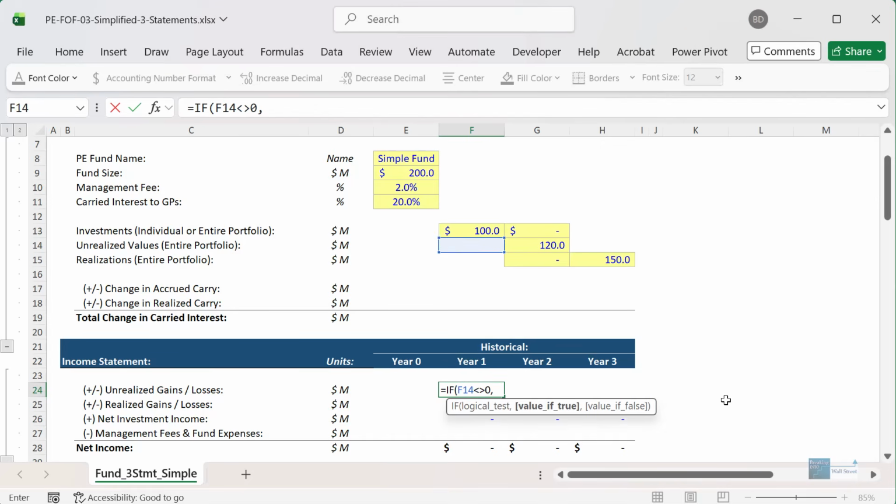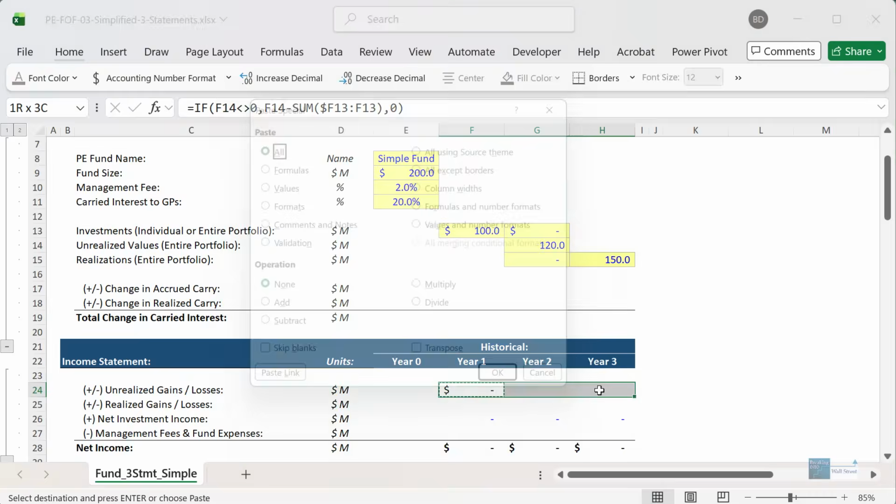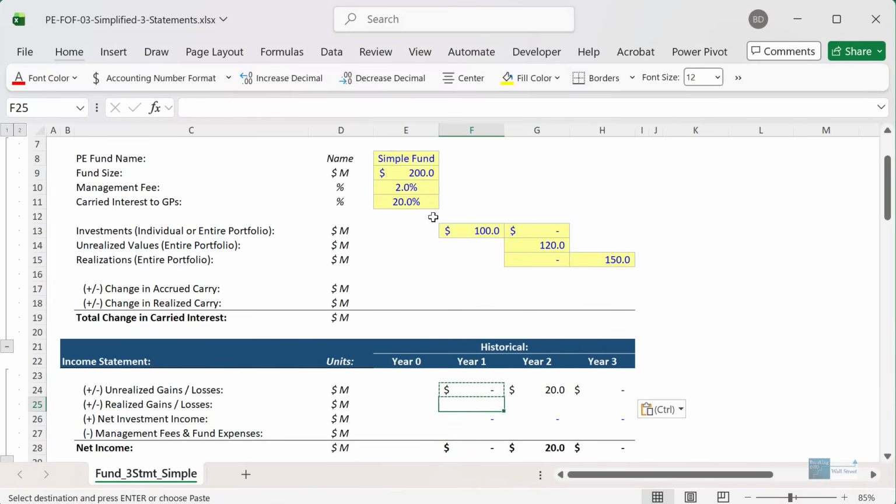So for the unrealized gains or losses, I will say that if our value here is not equal to 0, then we will take our unrealized values right here, and then we will simply subtract all of our investments so far. So F13 through F13, and then if our value here is actually 0, I'll just say 0 for this, and I'll copy this across, and you can see how since the portfolio company's value goes from 100 million to 120 million, we get 20 million of unrealized gains in year 2.